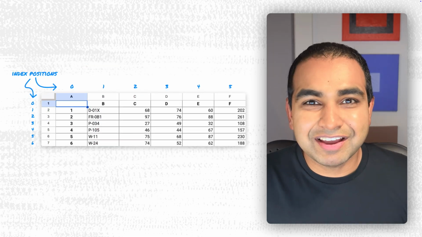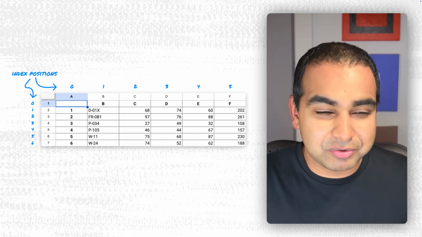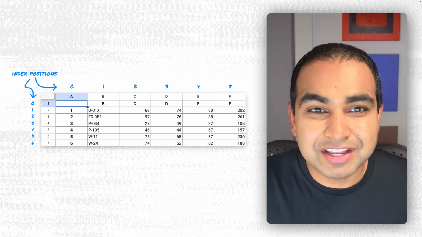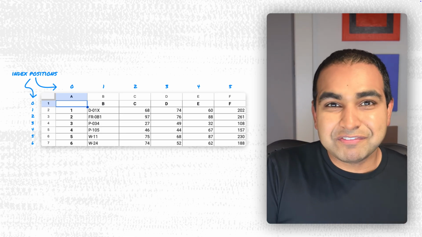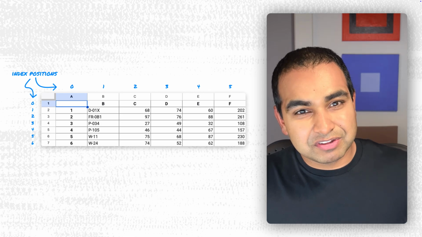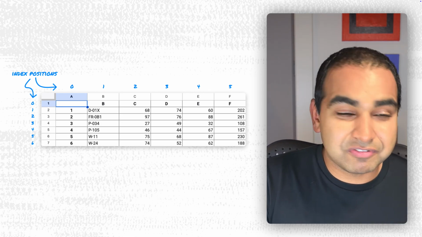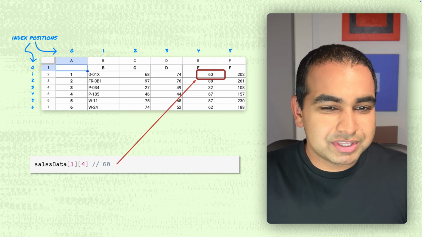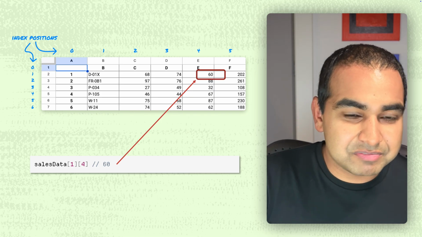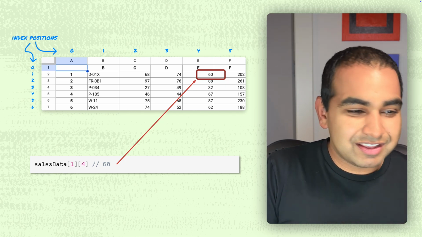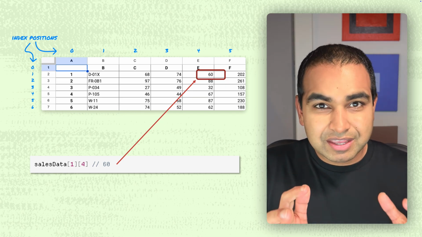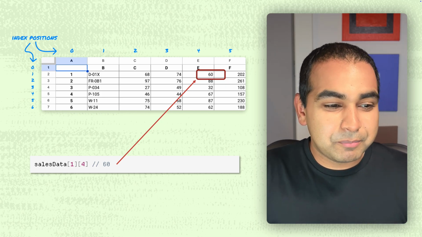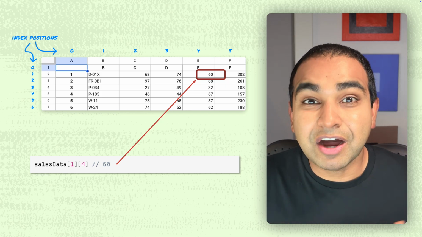The way you read values from a multi-dimensional or two-dimensional array is similar to how you might read maps or how you might read any X and Y position from a grid of data. What you have are index positions, the set of index positions for the columns and index positions for the rows. So in this case, let's say I want to get the value of 60 from this particular column. The way I would read that is by using salesData and passing in bracket 1 for the row that the content's going to be in, and then bracket 4 for the column the data is going to be in instead.